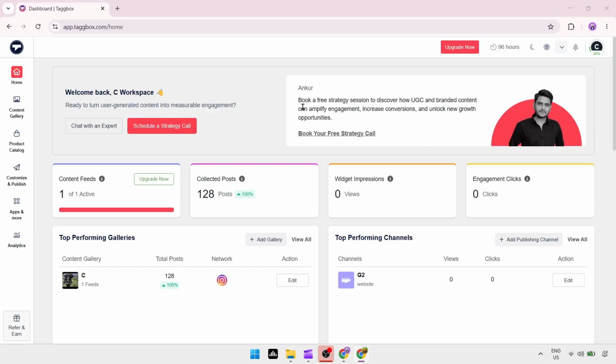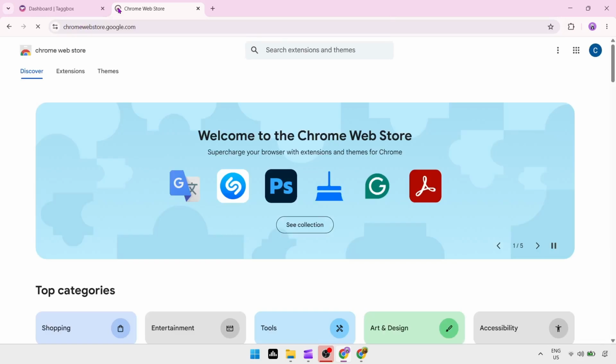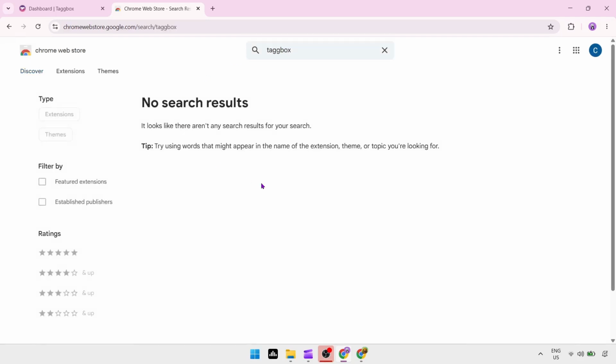In today's video, I'm going to show you how the Chrome extension for Taggbox works and what you need to know about it right now. First, it's important to note that the Taggbox Chrome extension is currently not available on the Chrome Web Store, so new users may not be able to install it at this time.